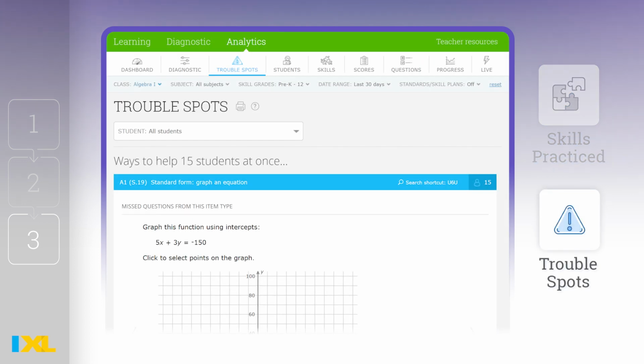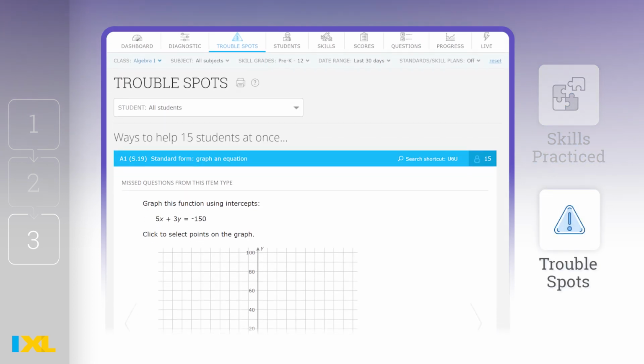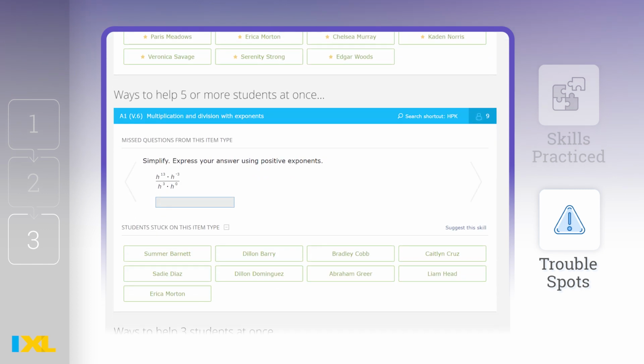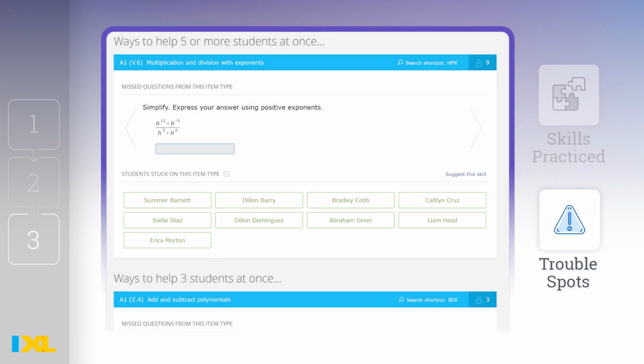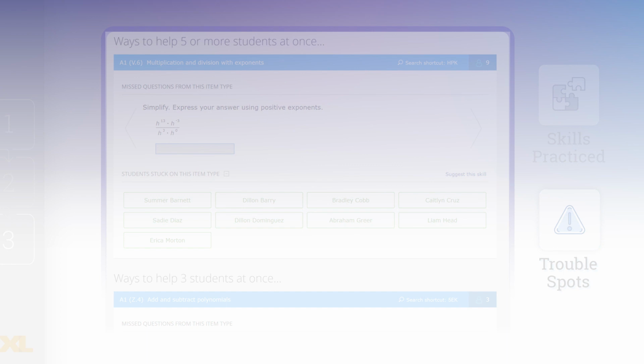Further, the Trouble Spots report provides insights on students who might be struggling with a lesson. The groupings provided break students out by what they're struggling with, so they're perfect for reteaching students in small groups.